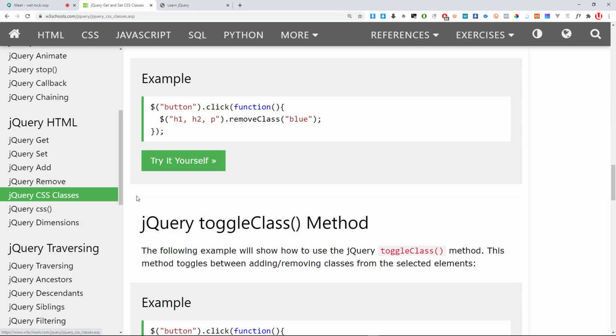So we're going to look at adding classes and removing classes. jQuery gives us the ability to also work with classes.